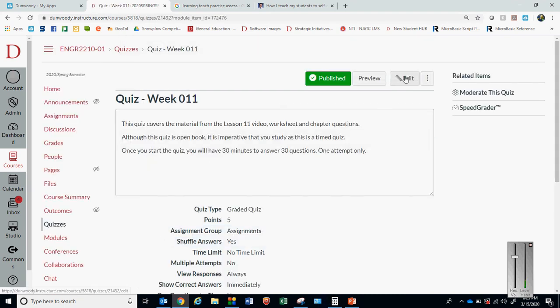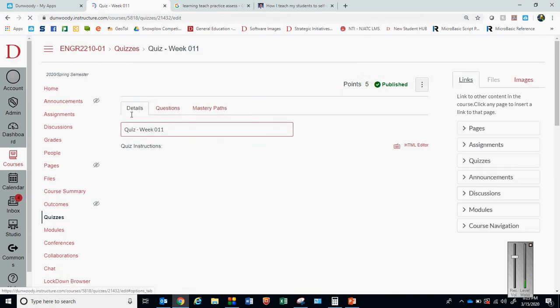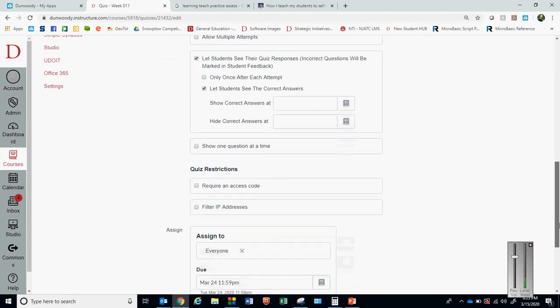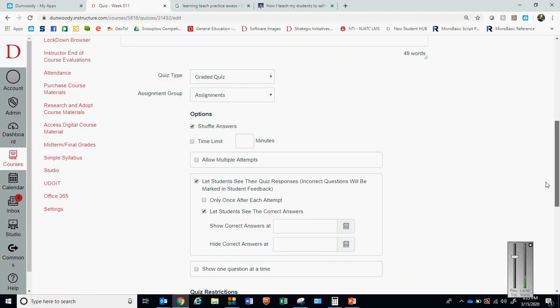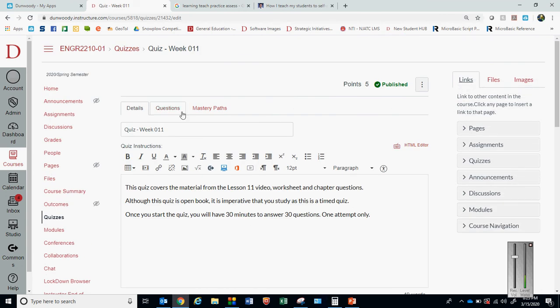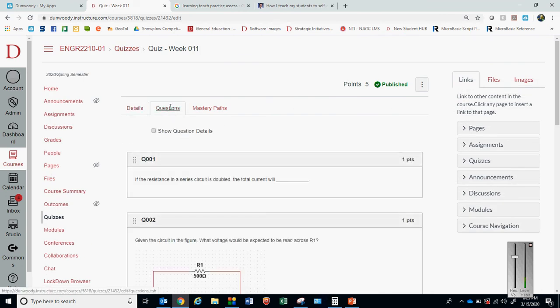When I go in and edit this quiz, editing the details, like when it's due and the directions that I had here, that's all done from the details window. So the name of it, all of this stuff, the due date, the number of points, well, not really, but the multiple attempts and shuffle. I always shuffle your answers. That's just a really good idea. But that's all available from the details. The questions is where you actually insert your questions.